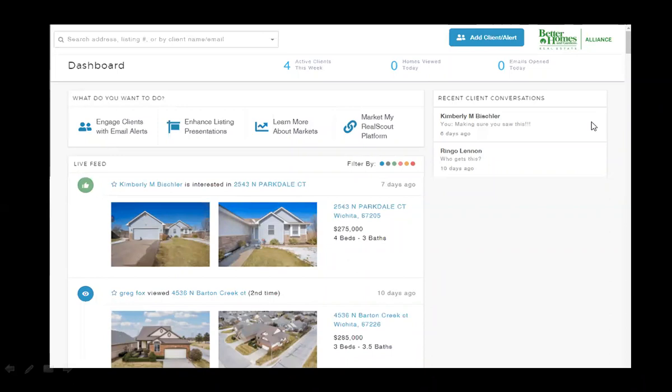Real quick, and I'm going to log into Real Scout just in a minute to demo how easy it can be. Real Scout would go to this page. It shows what your clients have looked at, how many times they've opened an email, if they set up any other searches that you want to be aware of, and so on.